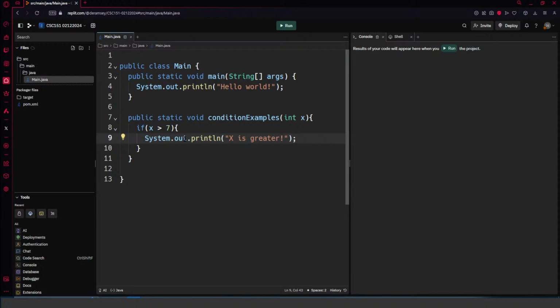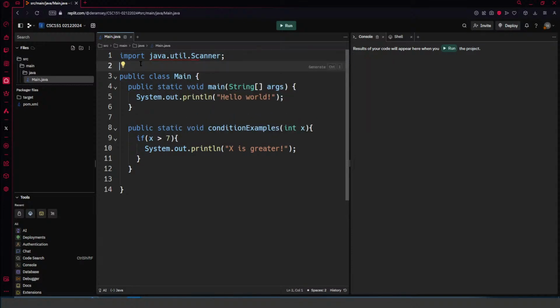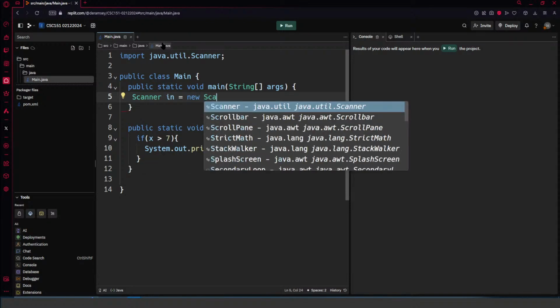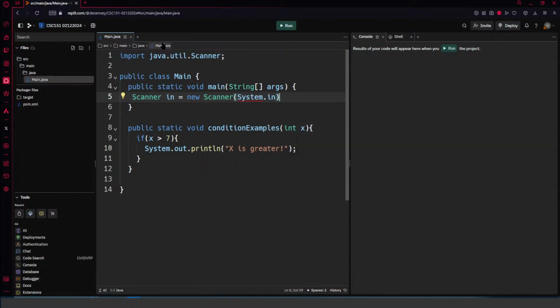And so if we do some examples with this, we can start to see how it might function, right? Like if for example, we were to import Scanner. So we will import java.util.Scanner. And in our main function here, we will create a new Scanner object. So we'll say something like Scanner in equals new Scanner on System.in.